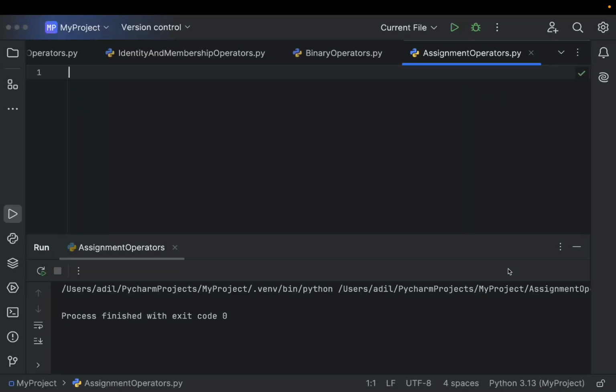Alright, so first things first, what is an assignment operator? In Python, assignment operators are used to assign values to variables. And believe it or not, there are several types of assignment operators that give us more control over how values are assigned. So let's break them down.